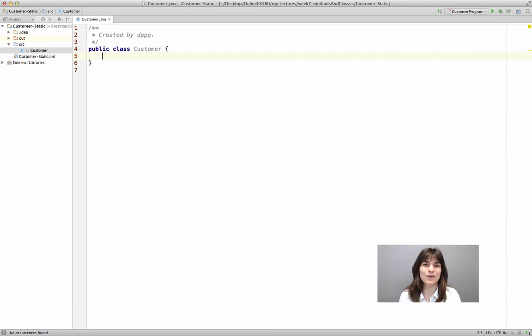In this example that we're going to write together, we're going to highlight the differences between a class variable and an instance variable. We have started writing a customer class, as you see on your screens. We're going to insert very few lines of code inside.